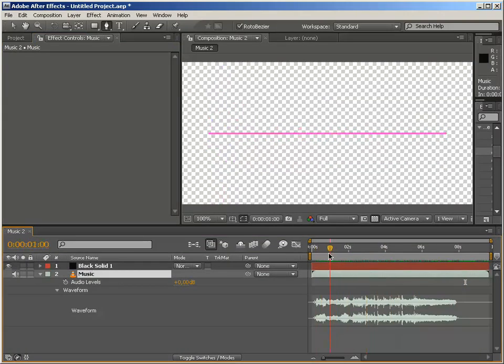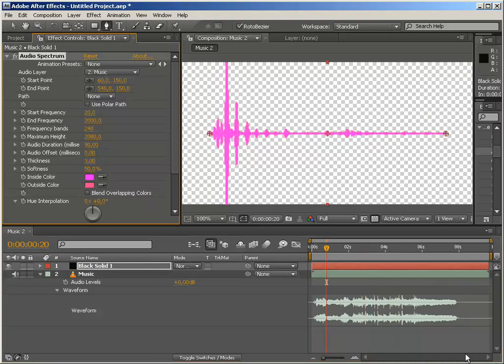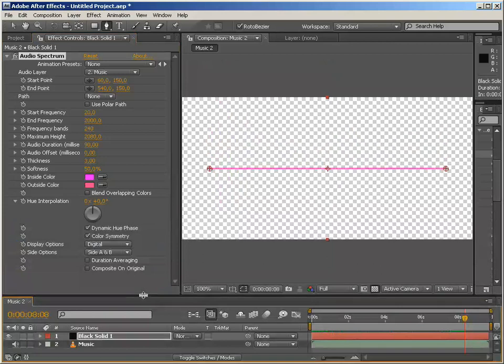And here, even though the audio is still here, we don't see anything. That's basically how offset works. So let's just set it up to zero and see if that looks the way it should. Yep, it does, as you can see. So let's just drill this down. We don't need it anymore.